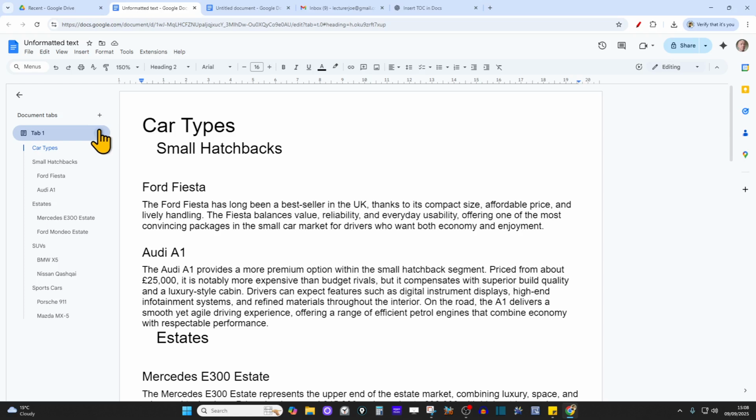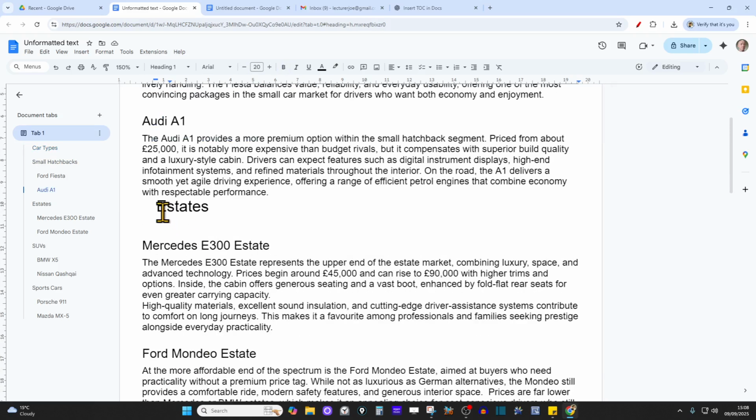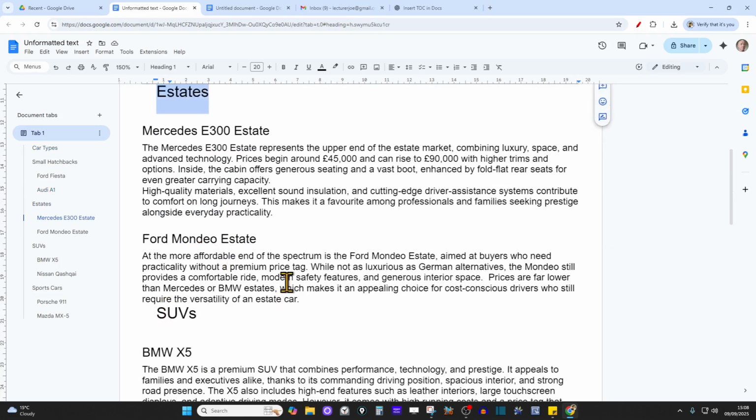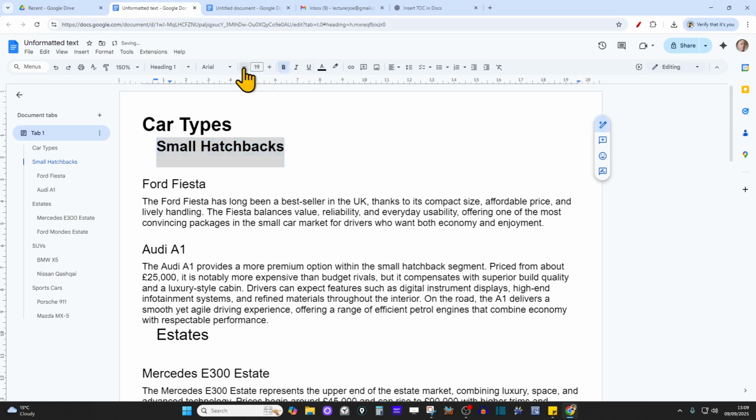Let's change the font sizes next. So this overall title that only appears once, that's too large at 26. So probably 24 is okay for that, and make it bold. The large headings, heading 1, of which we've got 4, small hatchback, estates, SUVs, etc. That should probably be bold and 16.